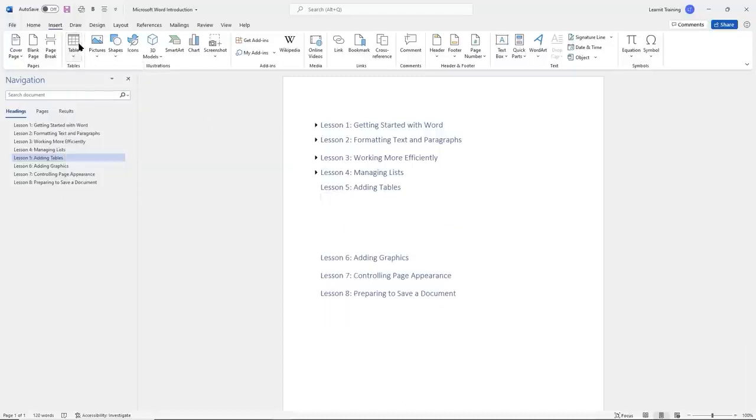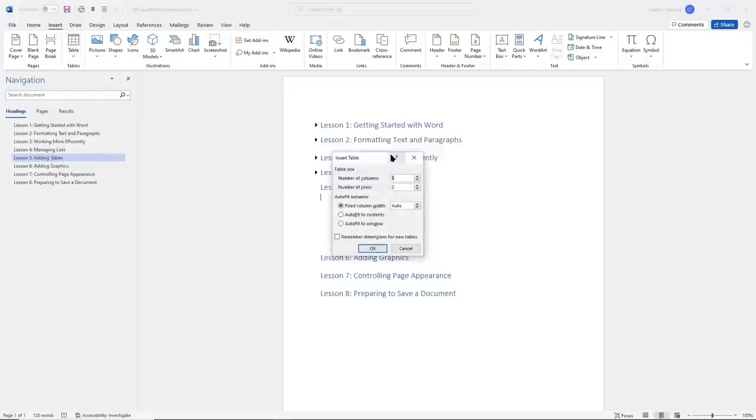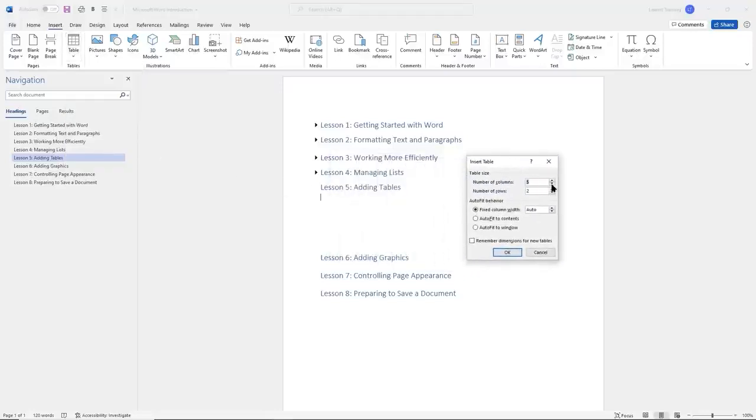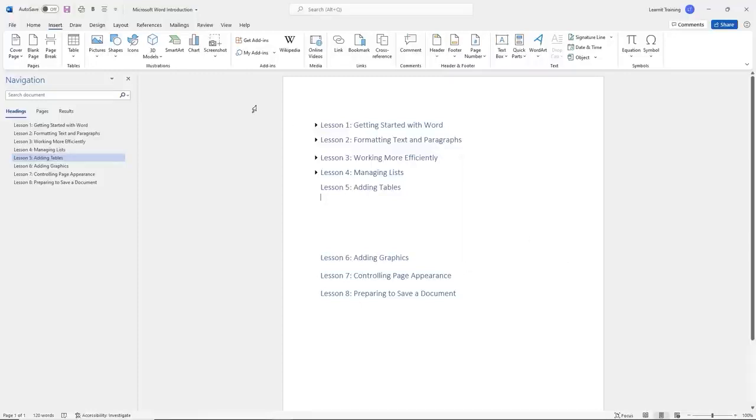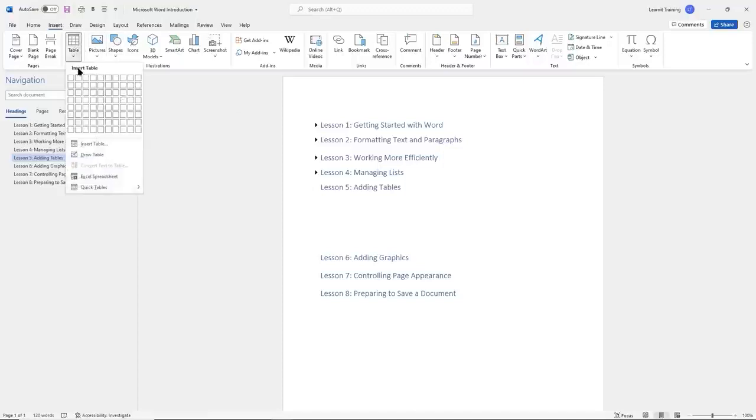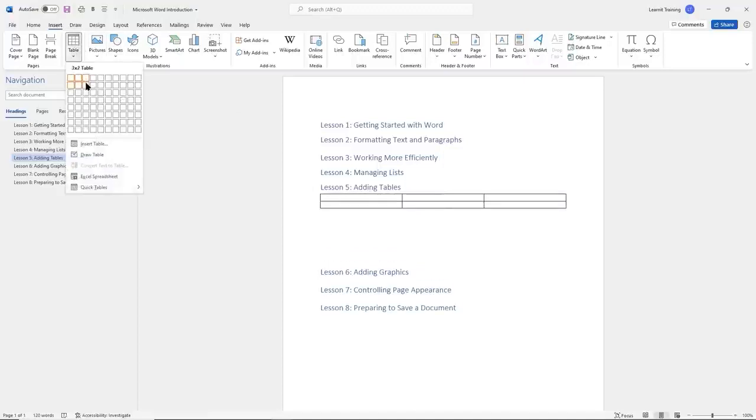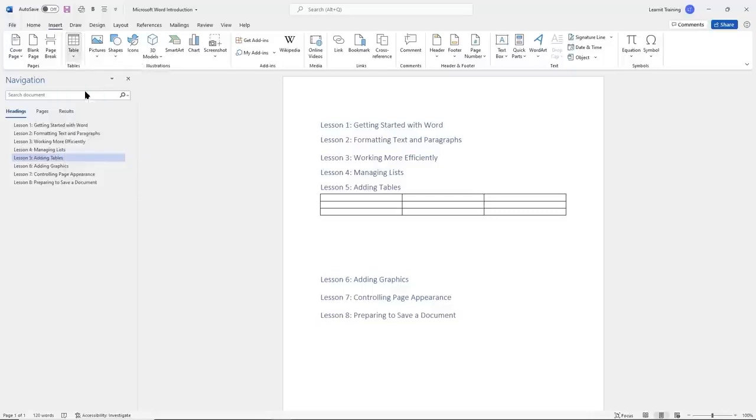I can also click Insert Table, and it will ask me how many columns and how many rows I want. I have some other options here for auto fit that I can specify as well. I can auto fit to contents. Okay, I'm just going to draw my table, make it a lot easier here. I want a 3x3, maybe 4 here.